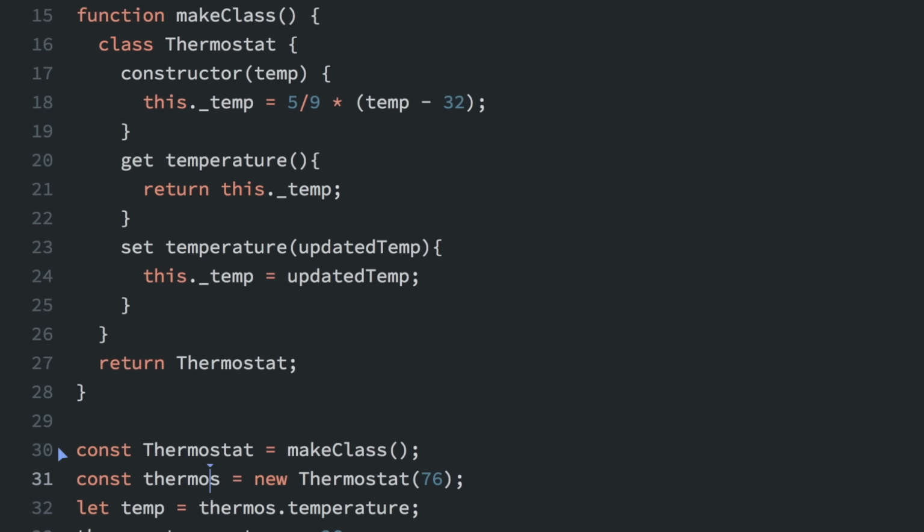So let's look at the code down here, how we're using it. So the const thermostat equals make class. This make class function is going to return this thermostat object here. And then we're going to do const thermos equals new thermostat. So when you're instantiating an object, you always use the new keyword, new thermostat, that's this, and we're passing in 76. That goes into the constructor, the temp. And so we do this calculation to convert that Fahrenheit to the Celsius in this local variable here.